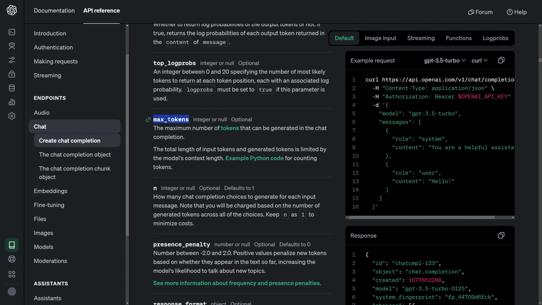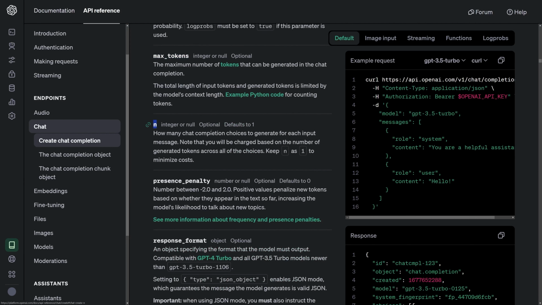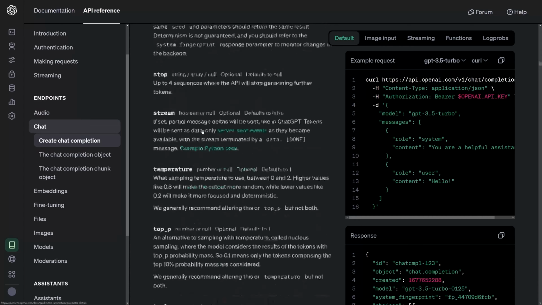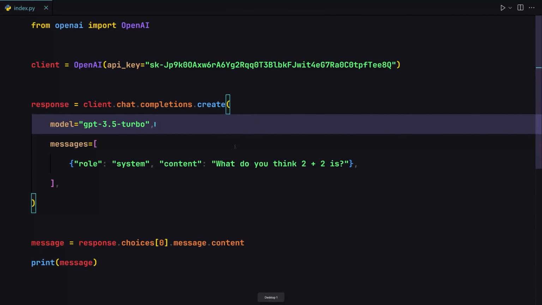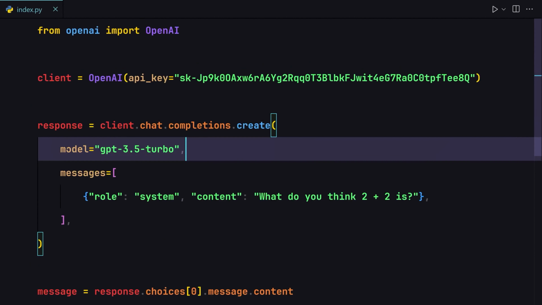Okay, so here you can see we have a maximum token, and we have an n, and so on and so forth. Okay, so you know what, let me just write some code and then you will get to know what I'm talking about. So here you can see, back to our code. Okay, so now here you can see, let me just zoom in a bit.